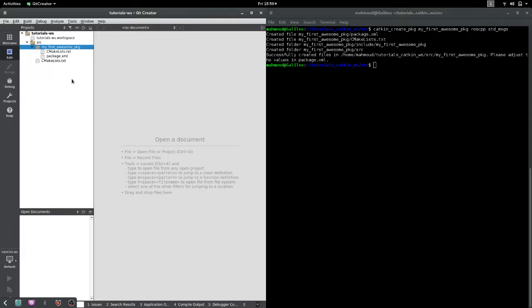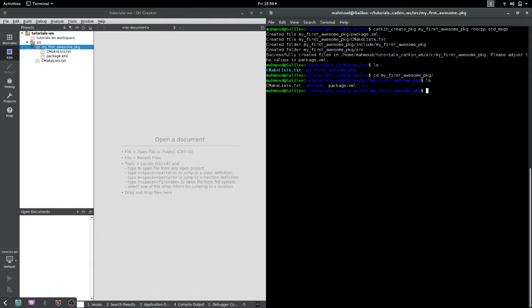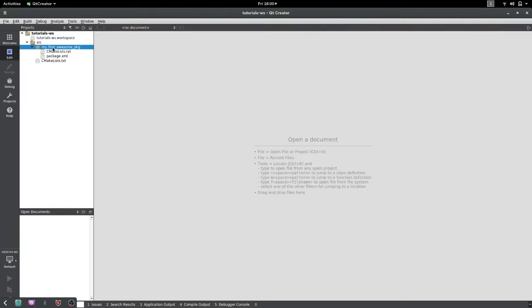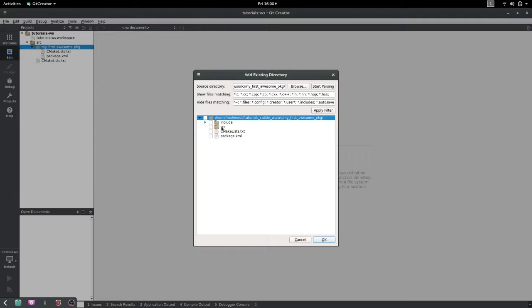Let's cd into my_first package. We'll find the two folders, src and include. cd into src. Okay, let's move on to the IDE. It'll be much better. So add existing directory. Add src and include.